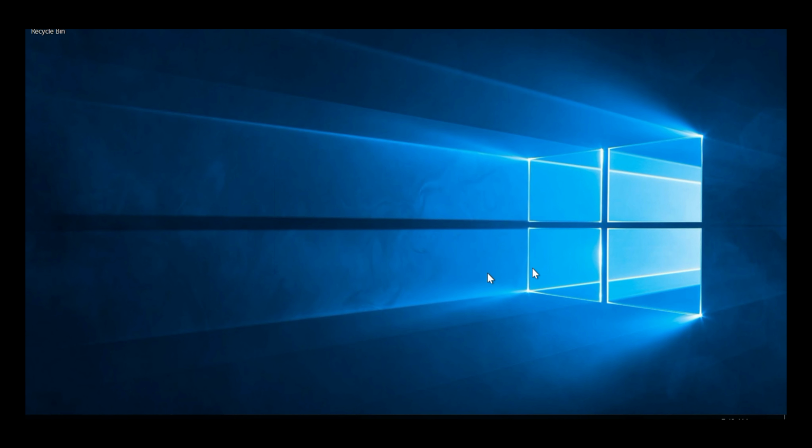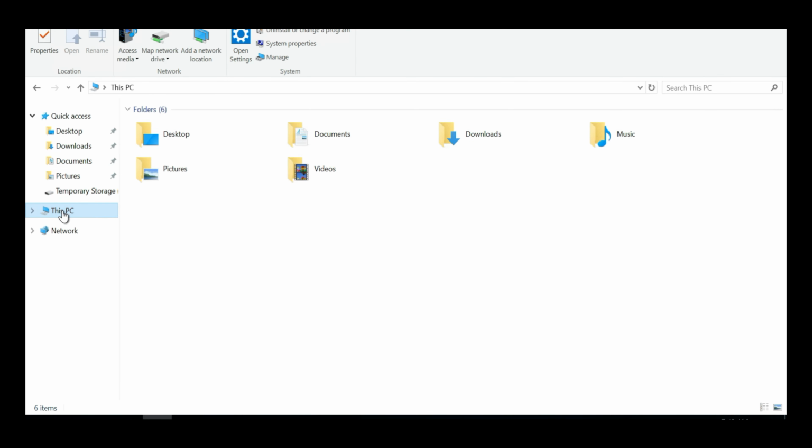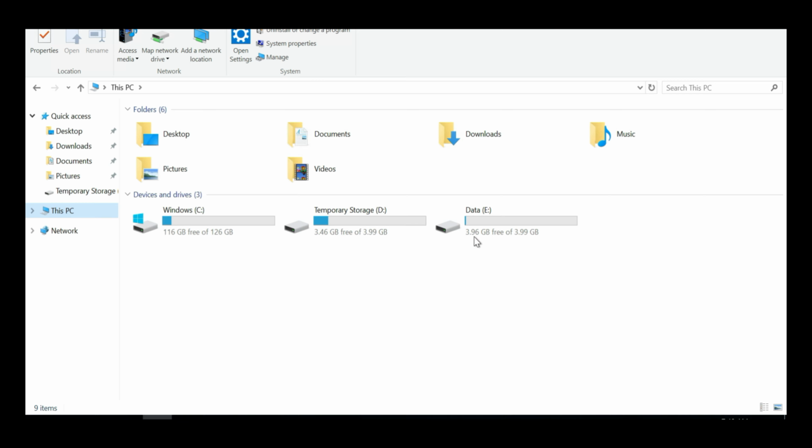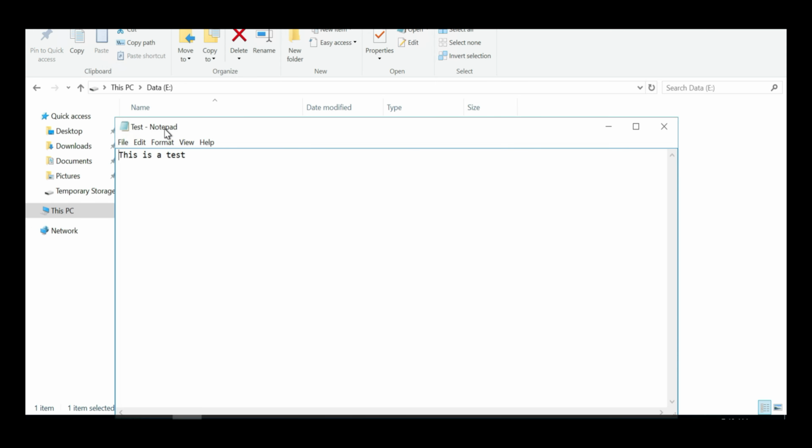So we are logging into the server. It will take a couple of minutes. Yeah, we are there, and now we will open the folder. Let's click on This PC and look at the data drive and see if that file is there or not after the reboot. Yes, I can see the file which we had created. Let's see the contents. Yes, we are able to see the contents.